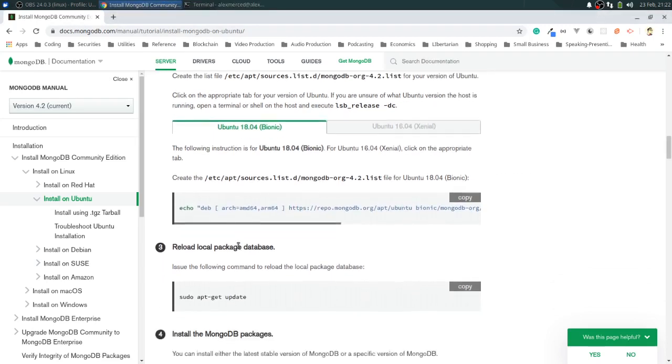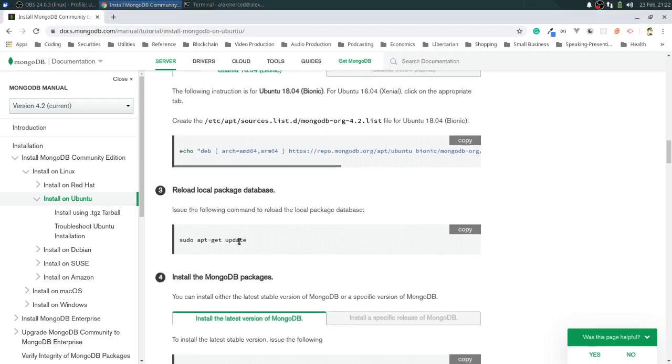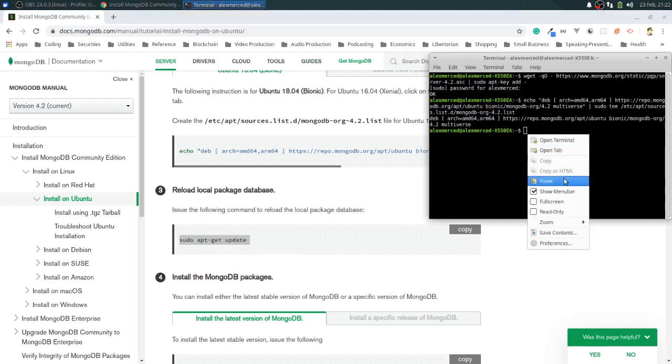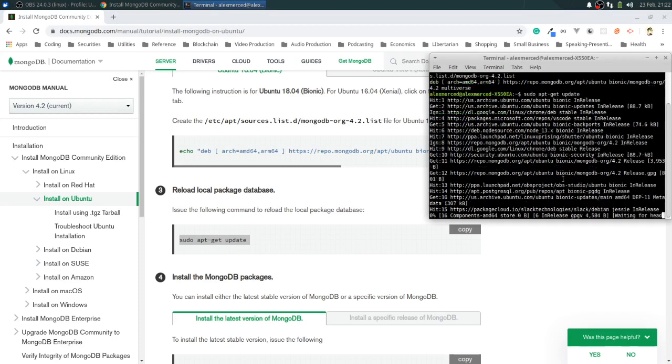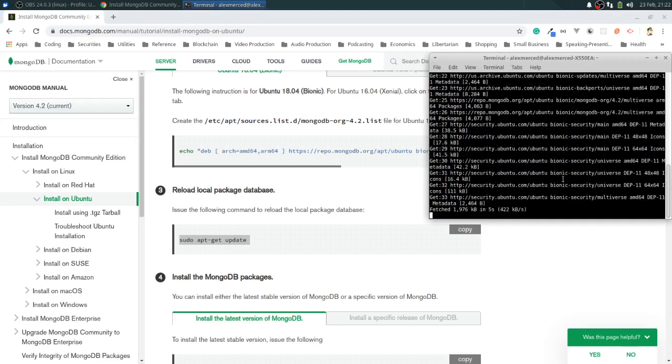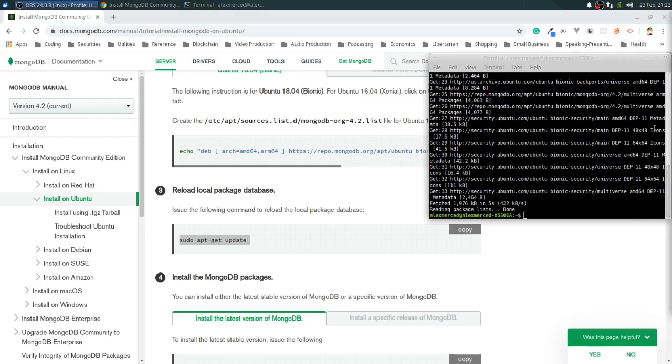Let's keep going. We need to reload our package database, to make sure that the changes we just made to the list of where Ubuntu is going to look for packages have been applied. Paste. That way it has the most up-to-date place to find the Mongo package. That's going to take a second, so I'm going to pause this while that finishes. Okay, that is done, and the packages are updated.